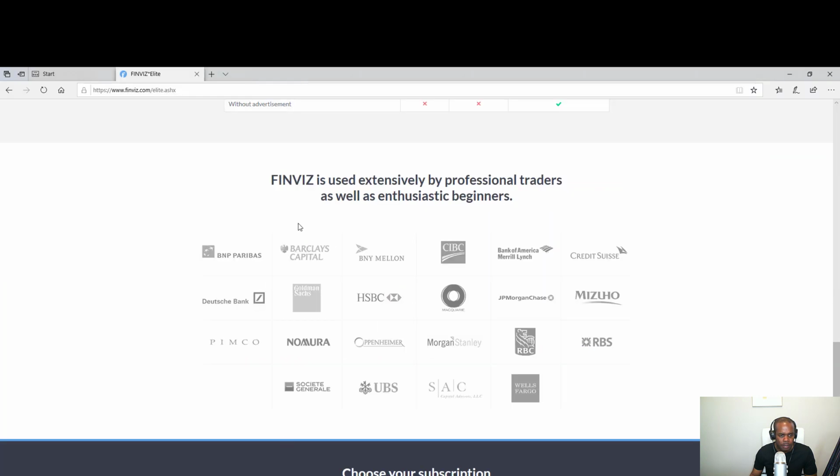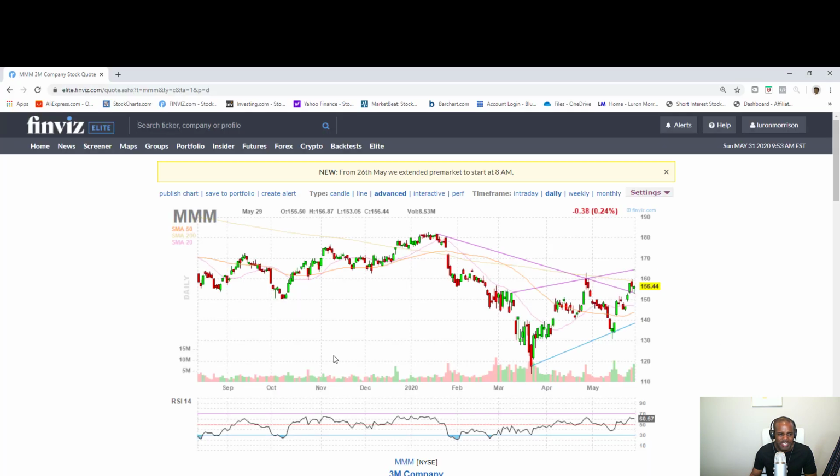My number 2 reason is because of these guys. These guys are using this stock screener to make their trading decisions. So if they're using it and you're a retail trader, you want to do what those guys are doing. They know exactly what they're doing. So this Finviz platform is tailored to those institutional investors.